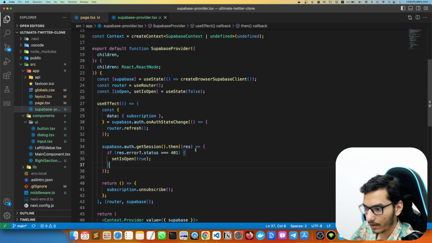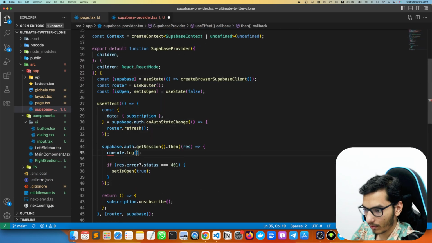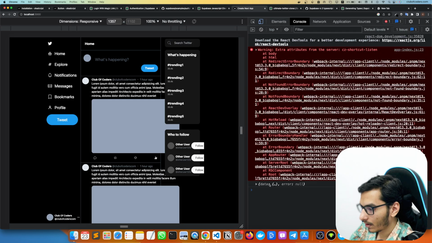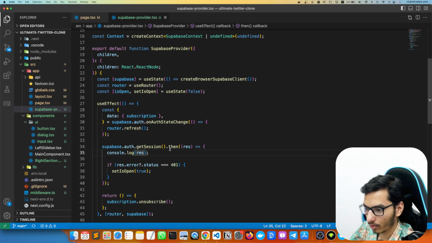Let's see the result here. First of all, log the result. Okay, where is our localhost 3000? Now you can see we got two things. We got session and we got error. Okay, so if the session is null, which means we are not authenticated.